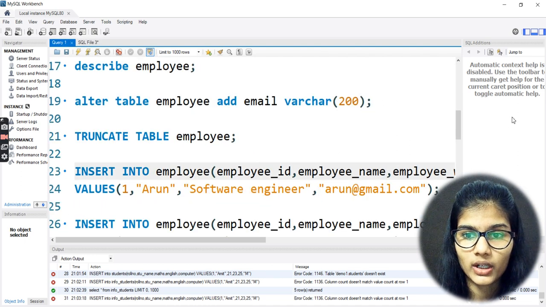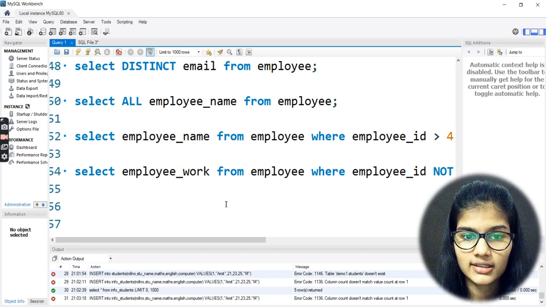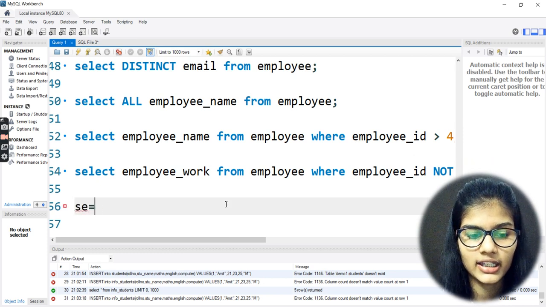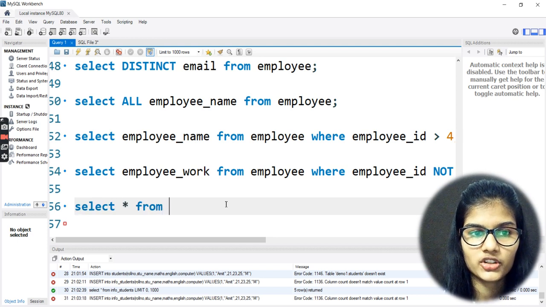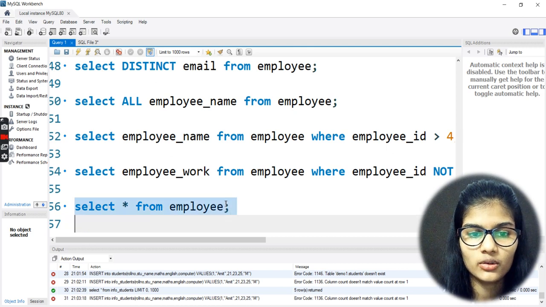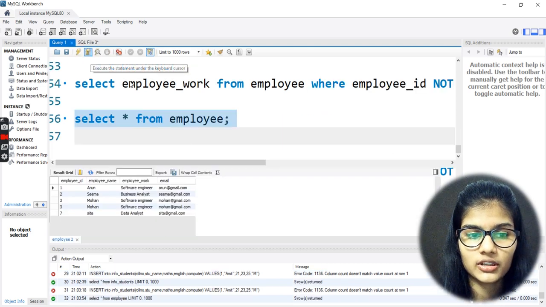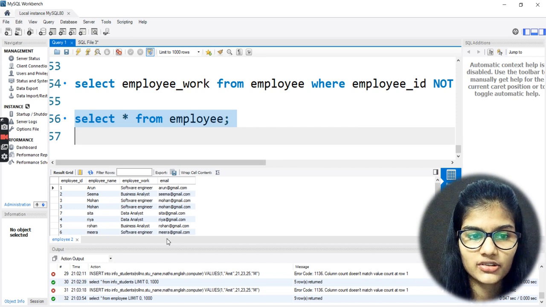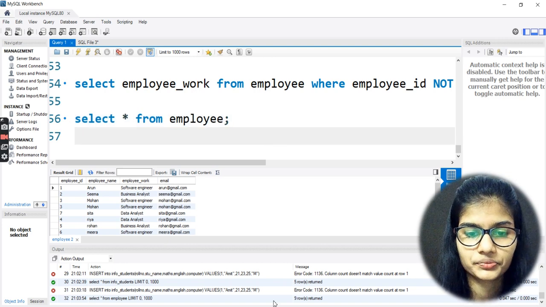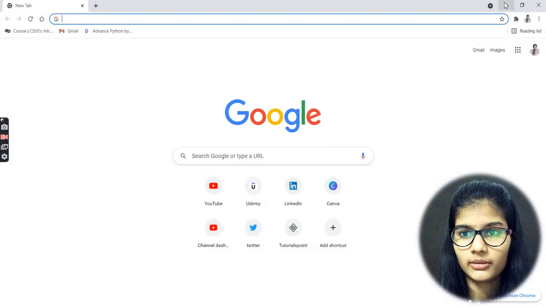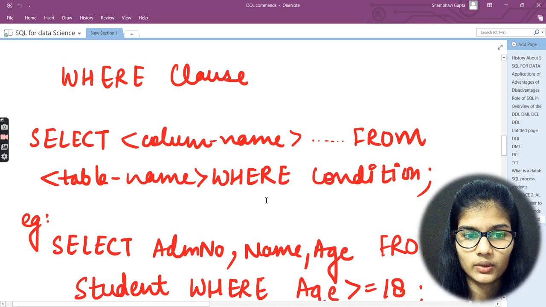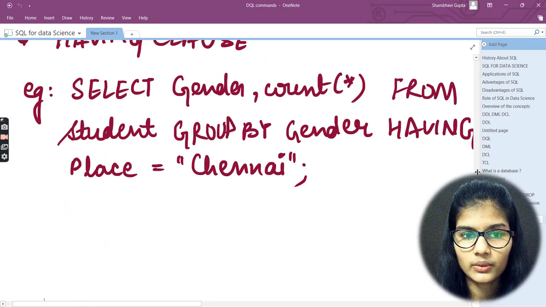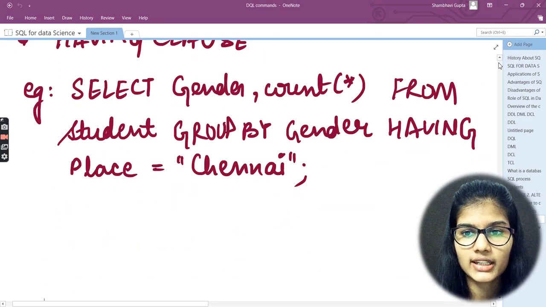So I will go on to query one where we had already made the things. And here if I write SELECT asterisk FROM employee, my table name, and run that, fine, this has been done, this email has been added here. Okay, let me minimize this and go on to the OneNote, and we were supposed to use that HAVING clause here, right? So how to use that?